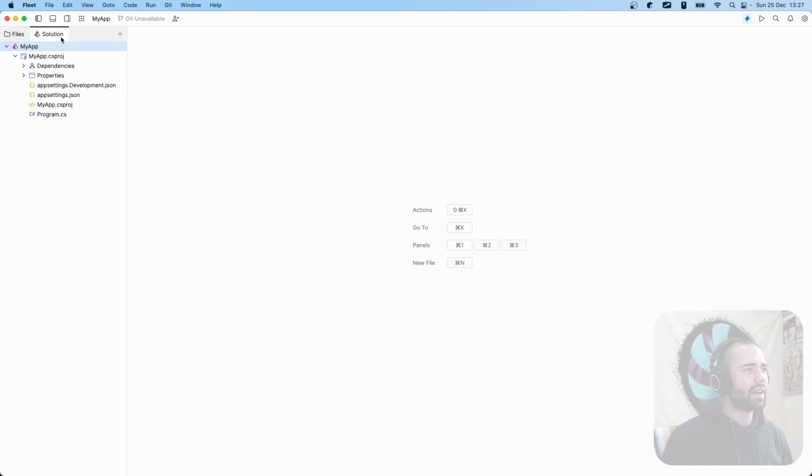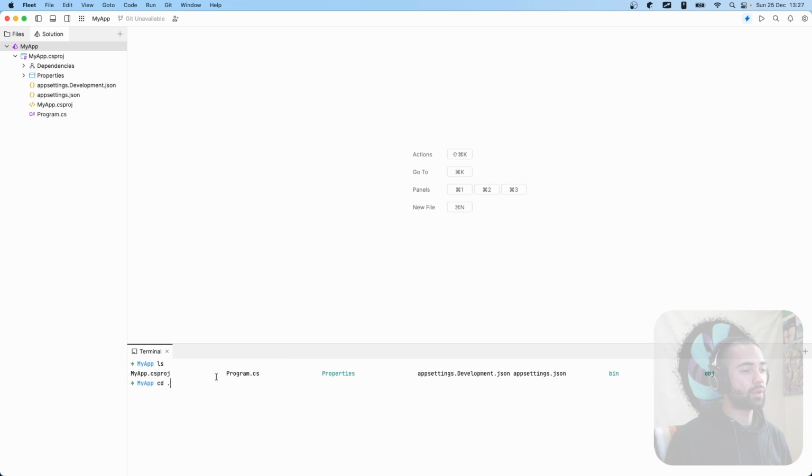I cannot open this in my Finder, and all the keybinds are different, so I'm just gonna struggle. But the terminal opens in the project. If I cd out, I'm in the workspace. So this is slightly confusing. I have a solution, but I don't have an SLN file. So Fleet is definitely doing something smart here.